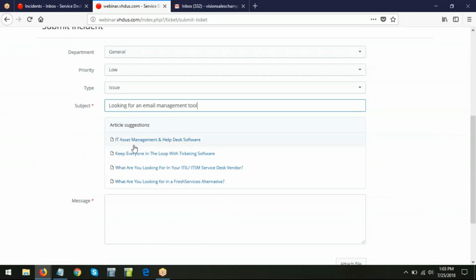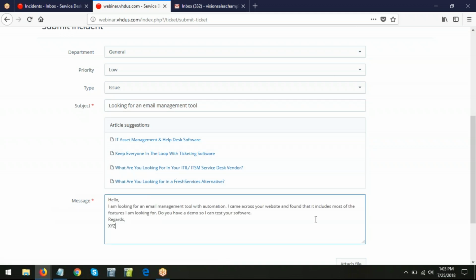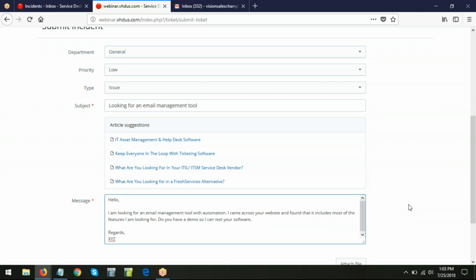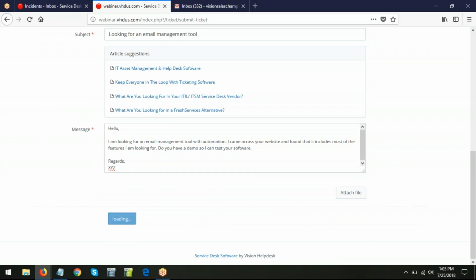These article suggestions you see over here are from the knowledge base. As per the keywords the client has added in the subject line, the software will automatically suggest articles from the knowledge base. The customer can go through them, or he can continue with adding a new incident. So let's say I'm submitting an incident over here and I click on submit.